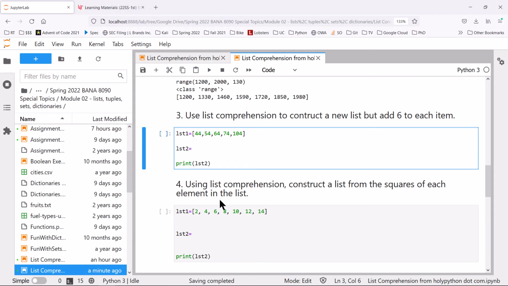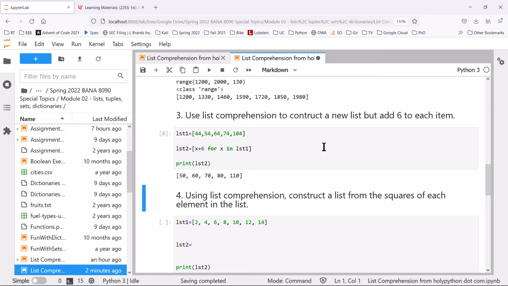I'm back. We know that it's list comprehension, therefore everything goes inside the square brackets. And we could say x plus 6 for x in LST1. You can see the plus 6 is applied to what we call the expression. And each of those elements of the list will have the value 6 added to it. And what do we get? There we go. Each element has been increased by 6.